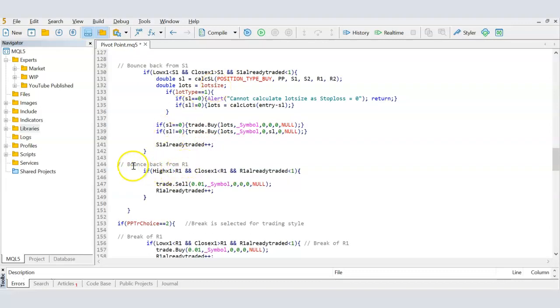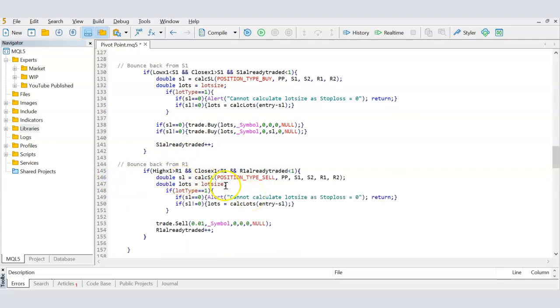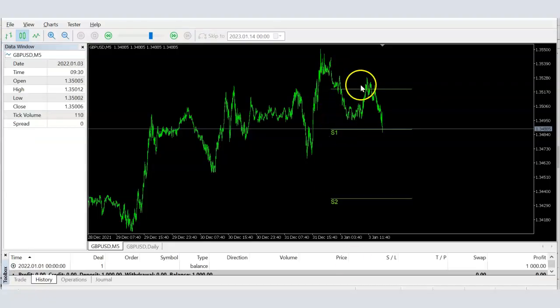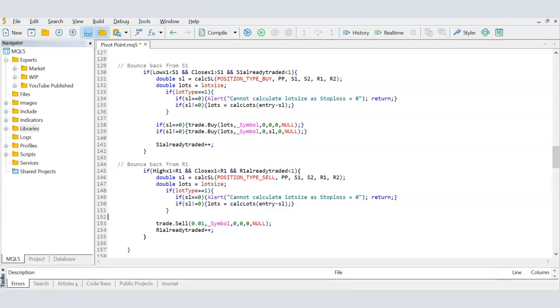Now we can go ahead and do exactly the same for a bounce back from R1. But when there is a bounce back from R1, in that case, we're actually going to be selling. So if there's a bounce from R1 downwards, we're going to be selling. And in case of a sell, then we need to calculate the stop loss by sending the value of the position type as sell, so the system knows.